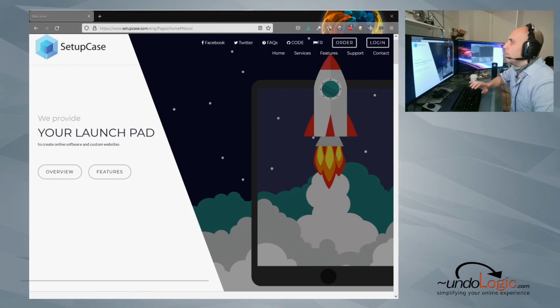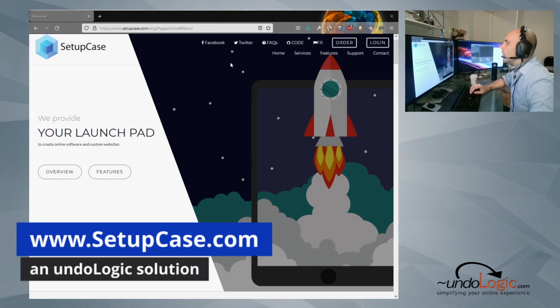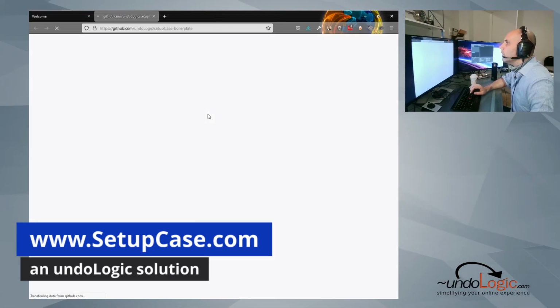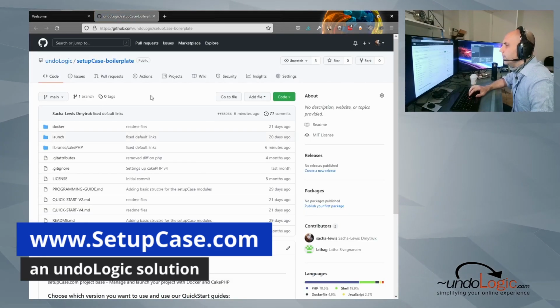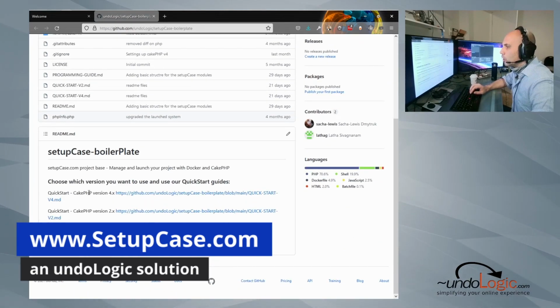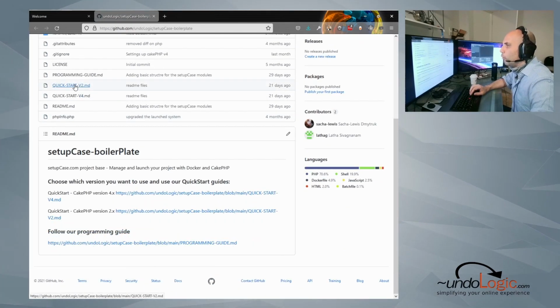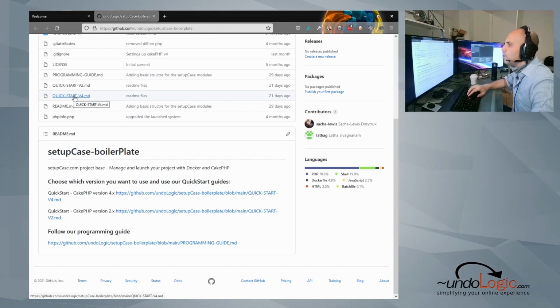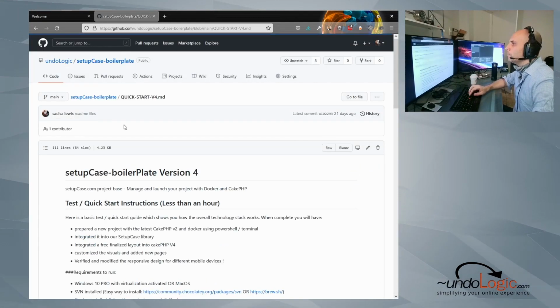First step, go to www.setupcase.com. Click on code at the top. This goes to our GitHub page. From here, we have instructions either to do V4 or V2. Just choose V4. That's the newest one. V2 is based on the CakePHP 2 code base.